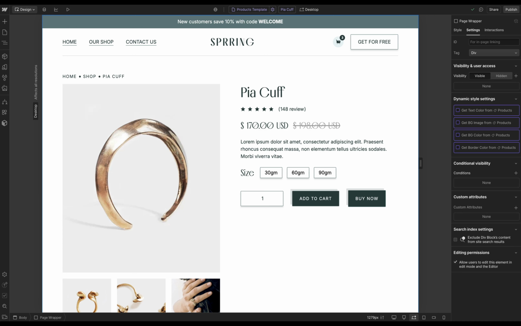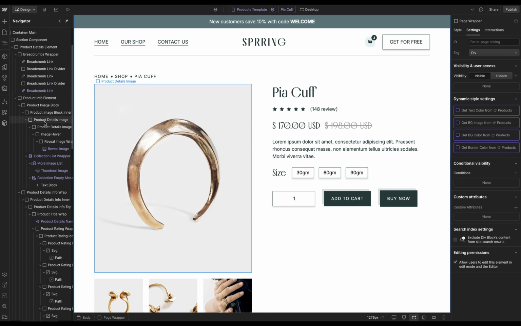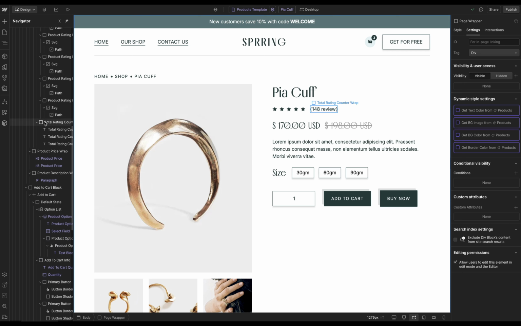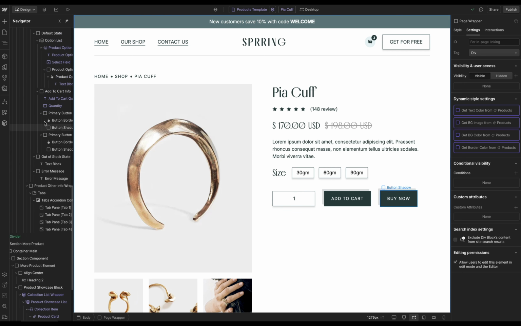Now let's convert our Webflow Ecommerce product page template into a CMS template that uses Shopify data. Let's just open the navigator and see our elements. In an ideal world, we could just copy the page wrapper element and paste it into our CMS template. But this will not work in our case. This is because the Webflow e-commerce elements and some other dynamic elements are not copyable between pages.